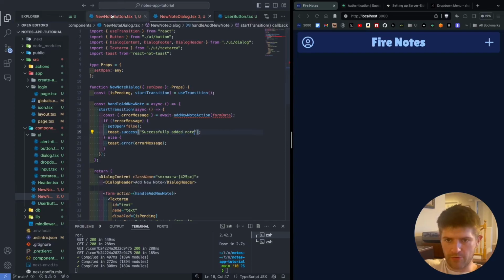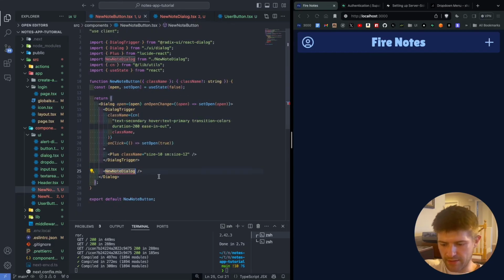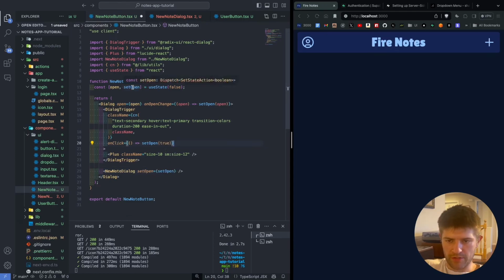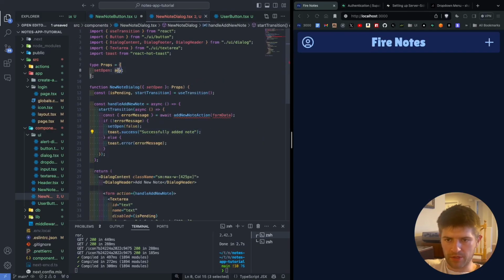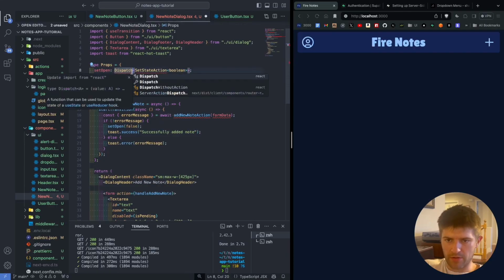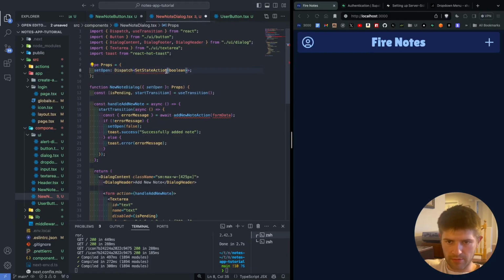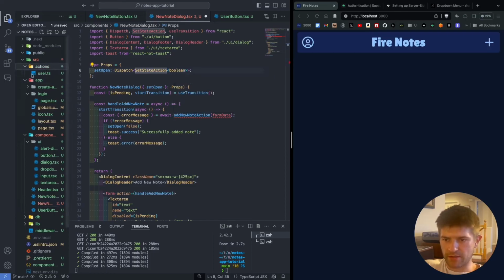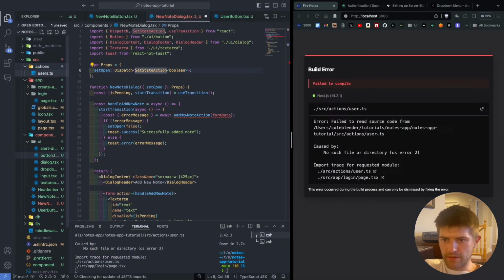And now we're going to come back over here and we need to pass in set open. And so if you hover over this, it's going to give you the exact type. So we're going to copy this and we're going to come over here and replace this any with that. And then we're going to import this. And so now we can save this and we come over here to actions instead of user, which I'm going to rename to users actually. That's going to mess some things up.